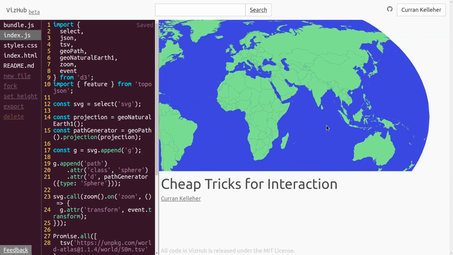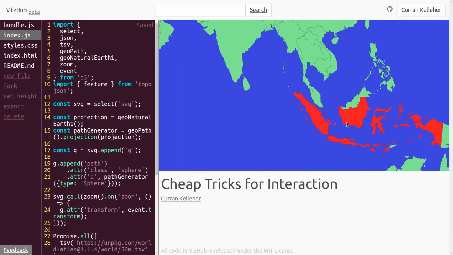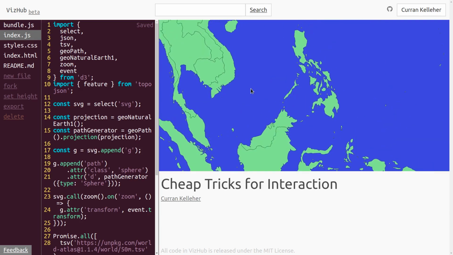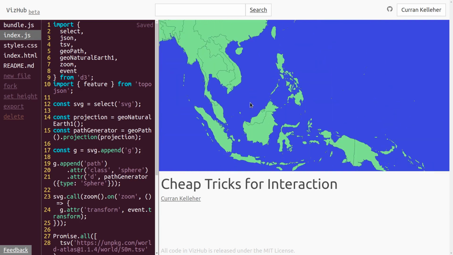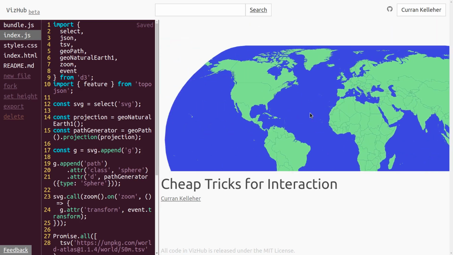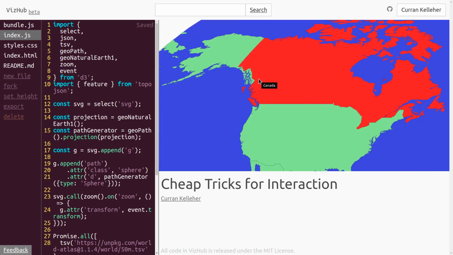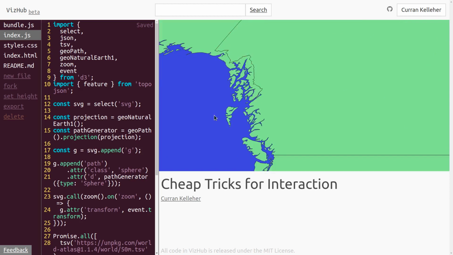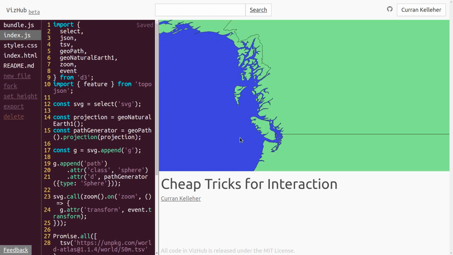Now that we have more detail, it makes it more interesting to zoom into certain parts of the world where the terrain is super detailed, like over here in Indonesia, or up here in Canada, or, well, Alaska, I guess. See that? That's pretty cool.